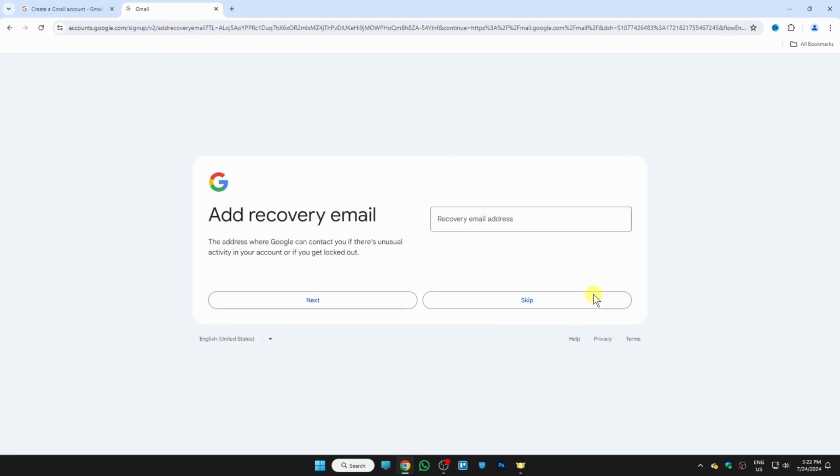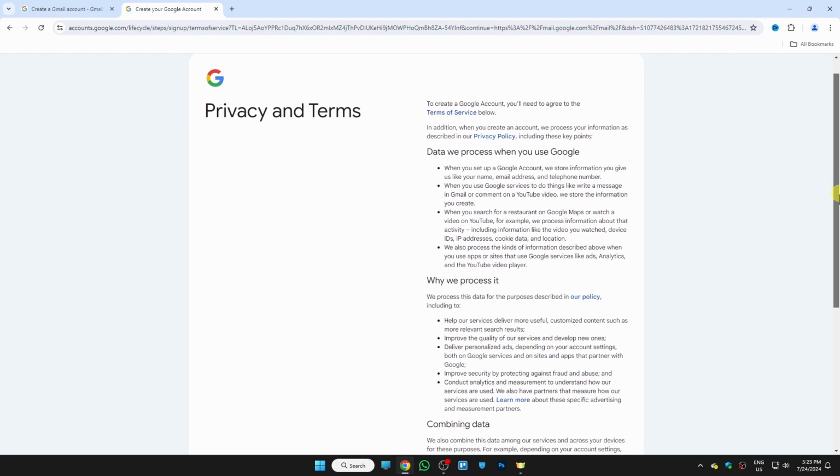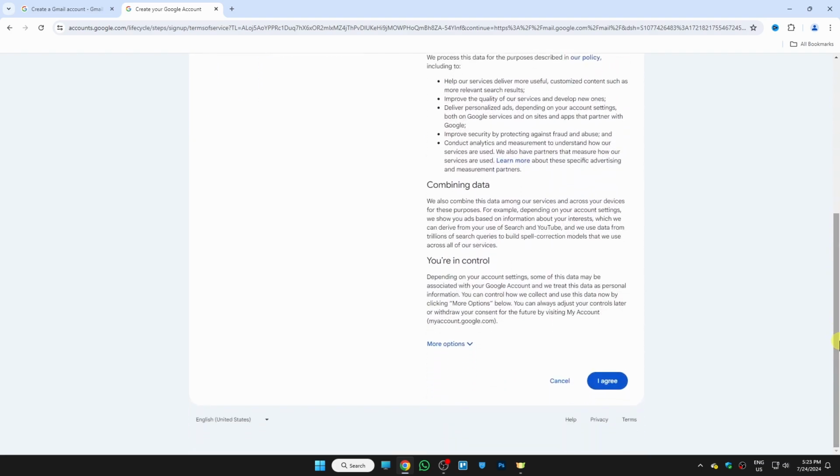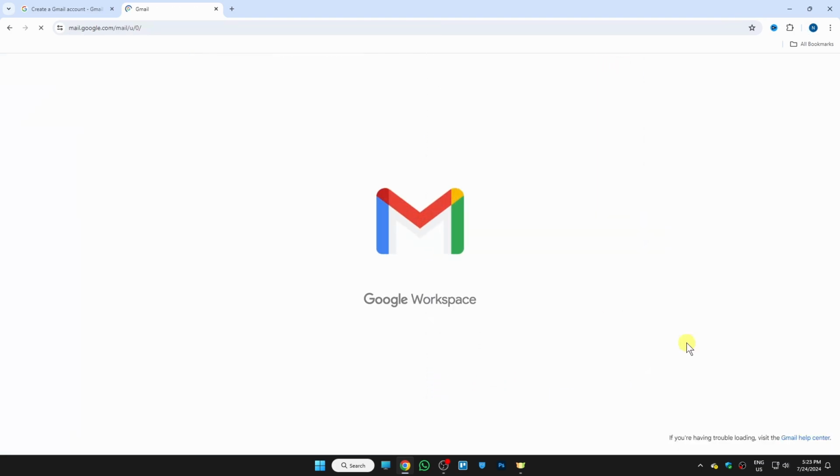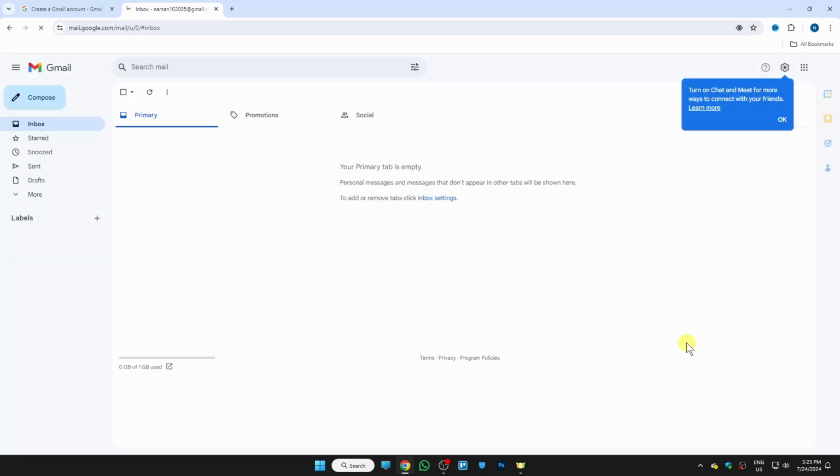And here, if you want to add a recovery email address, you can add that now, or you can add that in future. I'm just going to add the recovery email address in future, so I'll just click on skip. And then this is the final part where we need to read the agreement. Once you read it, just click on agree, and now you can see Google Workspace has opened, and you can see the Google account is now created, or you can see the Gmail address is created.